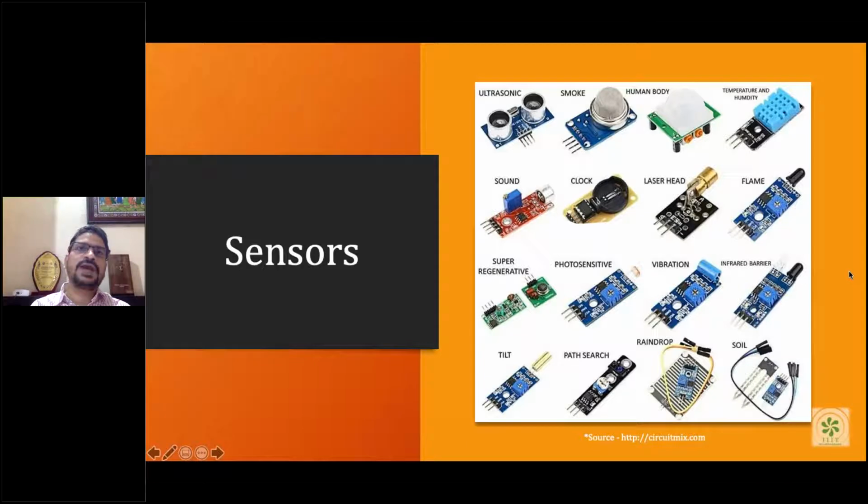If I want to connect my appliances to the internet, I have to put some sensors there so that I can identify whether my appliances are on or off.